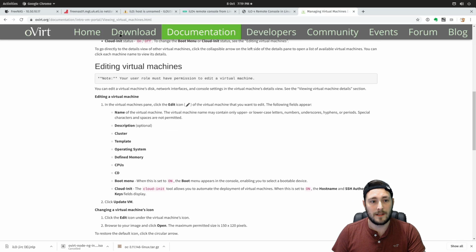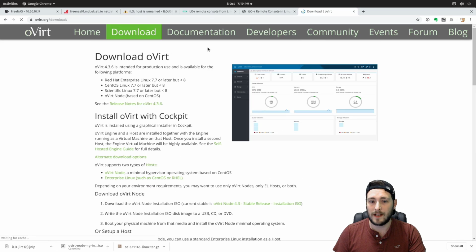So let's look at downloading this thing. In order to get hold of it, if we hit downloads, we'll get to this page here. Now, for the hypervisor component, there's a couple of ways that you can install it. First of all, you've got a dedicated minimal hypervisor ISO. All it does is run virtual machines, so it's really bare bones. It does what it says on the tin.